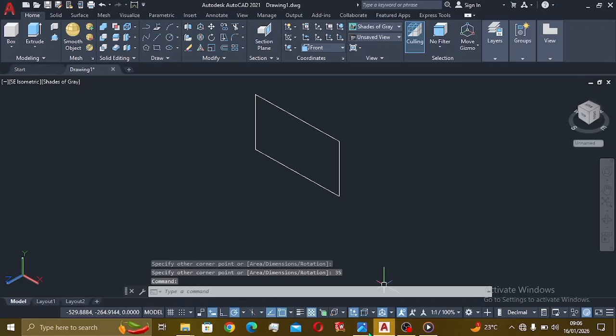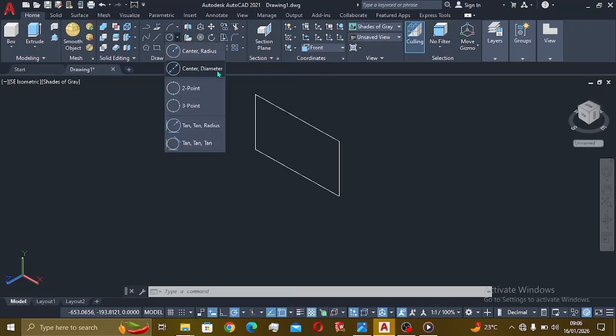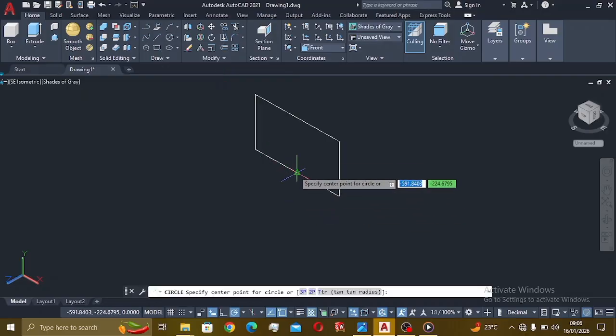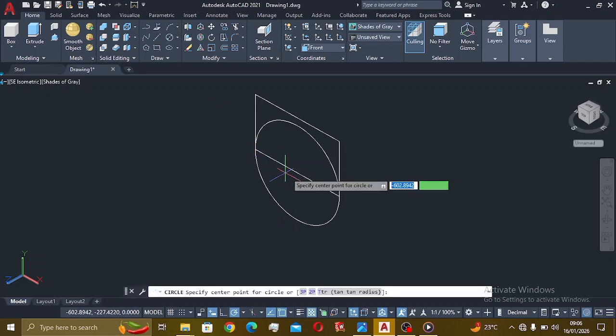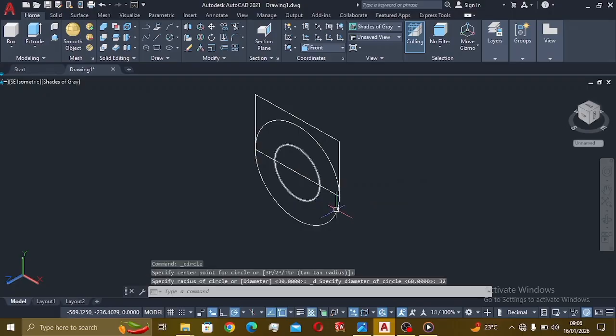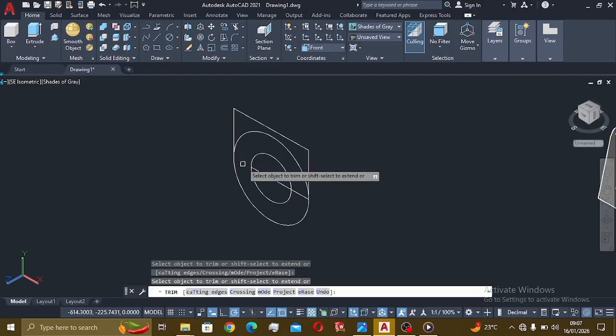So we have this. Now we are going to put the center circle. It has the diameter of 60, and the inner one has the diameter of 32. So center diameter 60, enter. And also the inner one, which has a diameter of 32, enter. So now we're going to trim off this line.